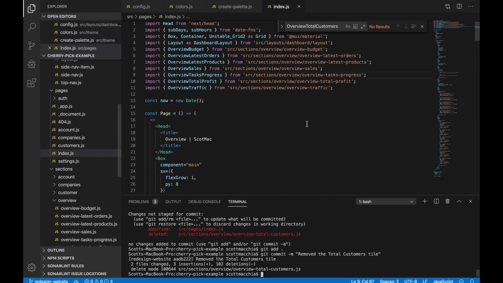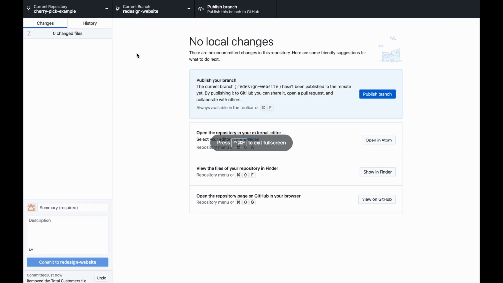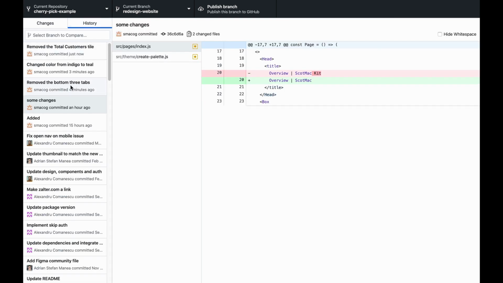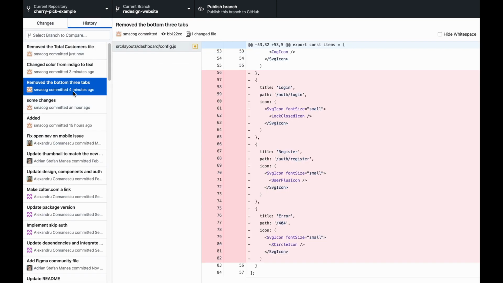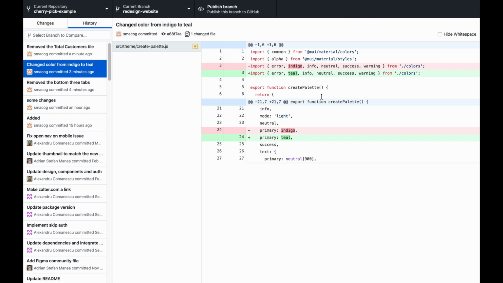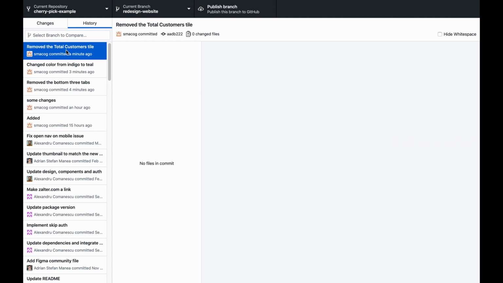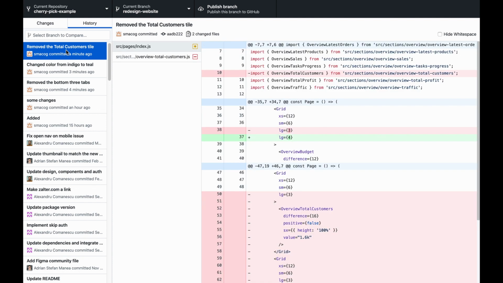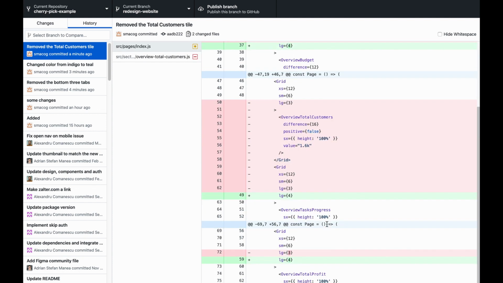So what I can do here is I can cherry pick the change that I've made. So like I said, we've made 3 commits so far. We're on this branch redesign website, and we can look at the commit history and see the 3 commits that we've made. So the first one was for removing the bottom tabs. Yeah, this looks good. The second one, this is the one that we want to merge into the main branch. We swapped out indigo for teal. That looks good. And then the final one was removing the overall total customers tile.